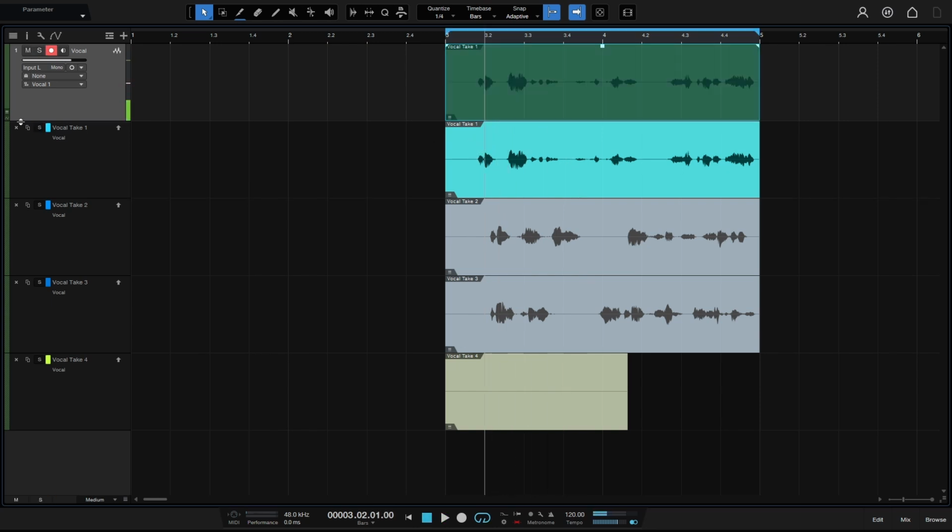That's going to solo that layer and begin playback from wherever you left click and hold.